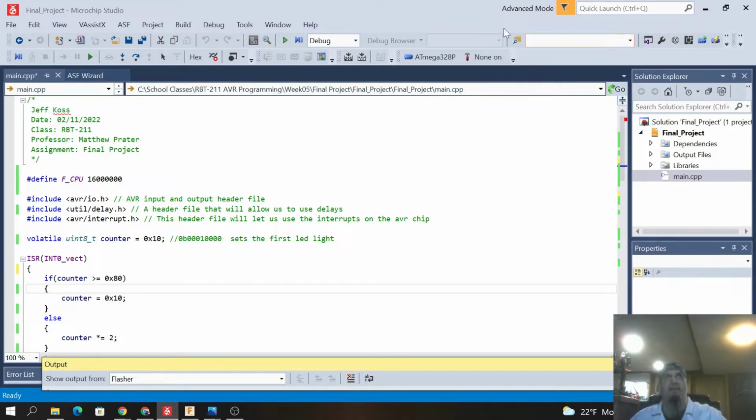So let's get into the code. We'll jump right into it. The first thing I do is define the CPU to be 16 megahertz, and that's right here on the screen. I include a couple of header files. The AVR IO is the input-output header file. I pretty much use that in every program that I write. The utility delay header file allows me to use delays.